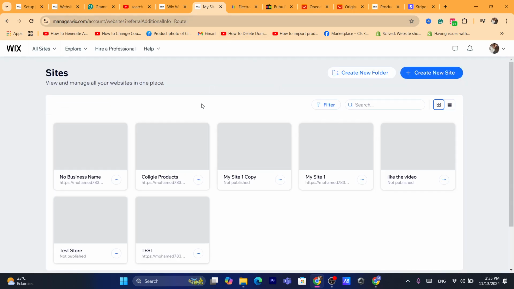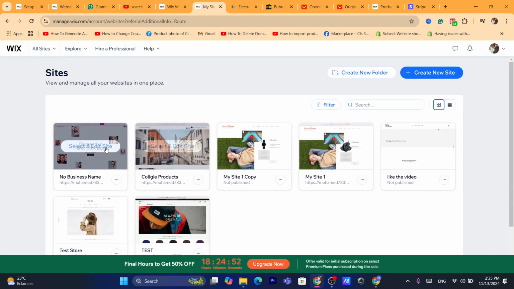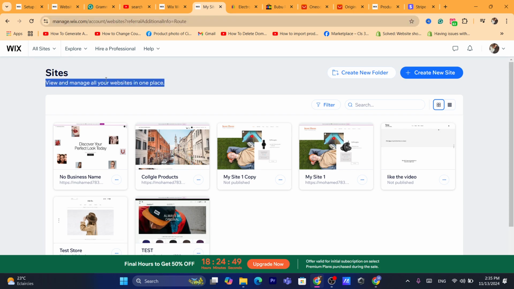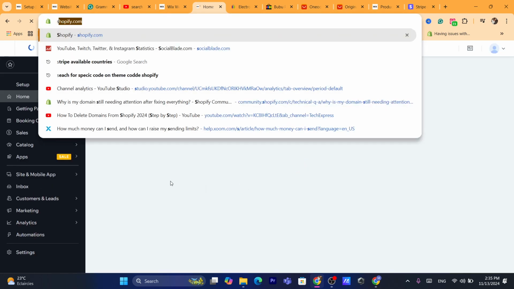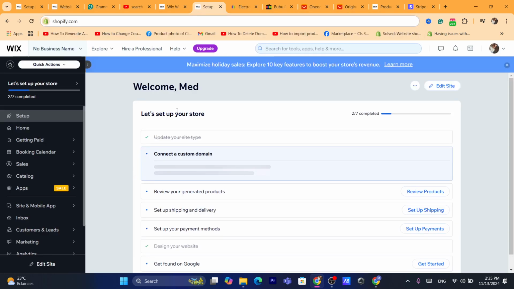That's the first step. And then you will see here the list of your sites. You just need to choose one of the sites that you want to add a search bar to. For example, I would like to add a search bar to this site. So I'm going to choose this site, and the next thing is it will take you to the dashboard of your site.